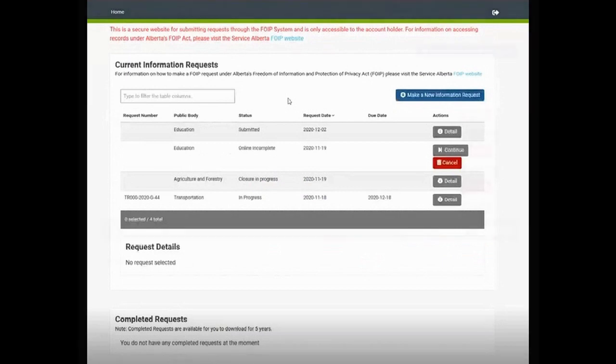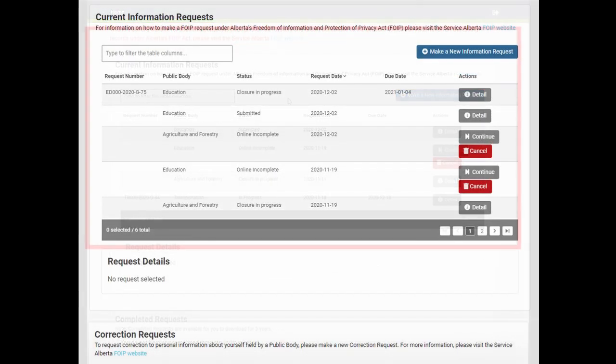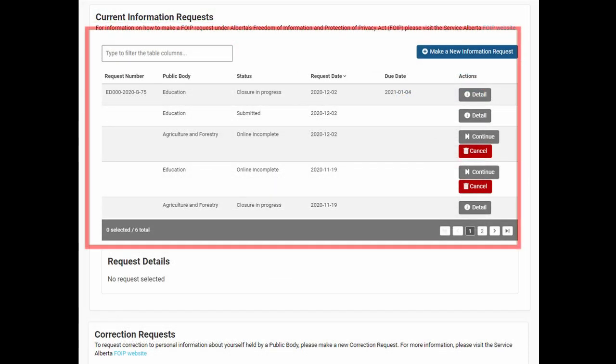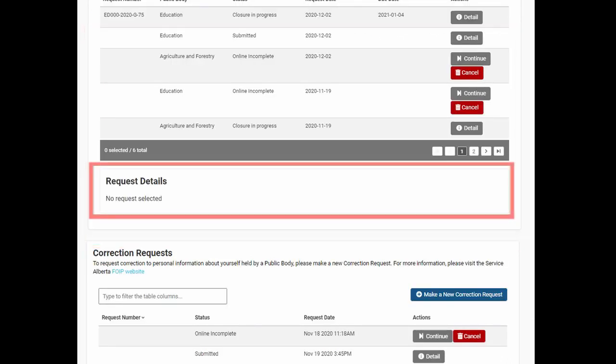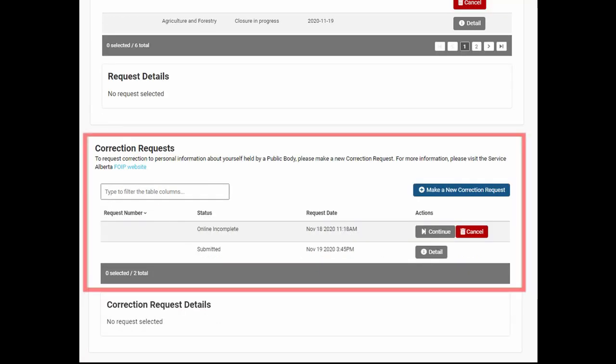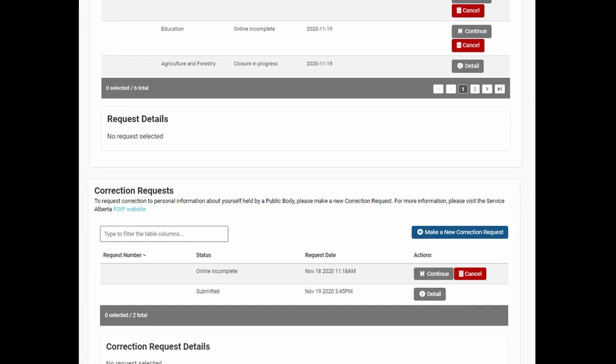The homepage is divided into three sections. The top section is where you can make a request or view existing FOIP requests. The middle section is where you can view FOIP requests completed over the past few years. The bottom section is where you can make a request to correct your personal information. Similar to the top section, this section allows you to view existing requests.